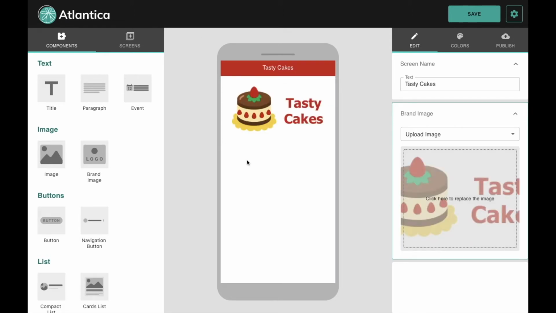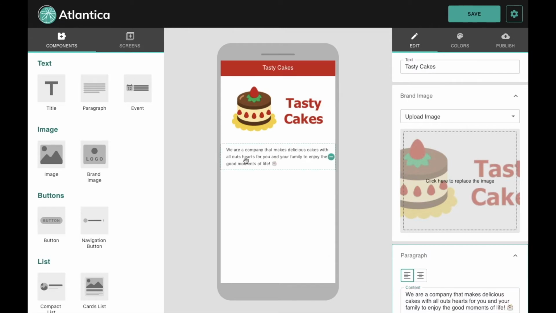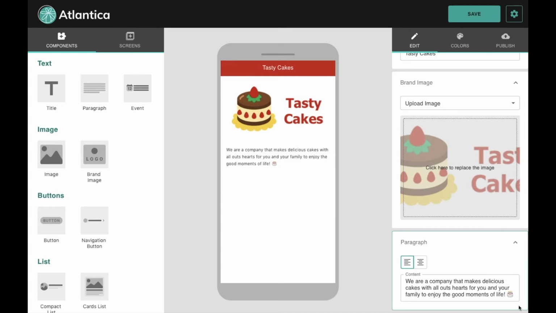So next thing I'm going to put is a little introductory text about my brand. I'll just copy and paste it because I have already written it. And I'm going to paste it here. It already shows here. You can put emojis on every text in this platform, so I chose to put a little cake and I want it to be centered. So yeah, I like it.